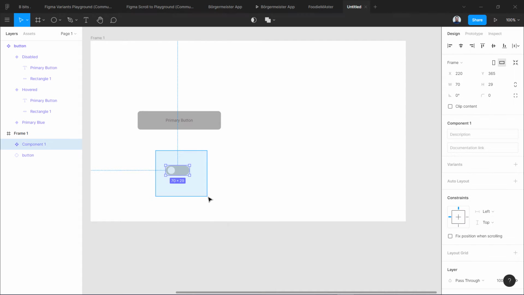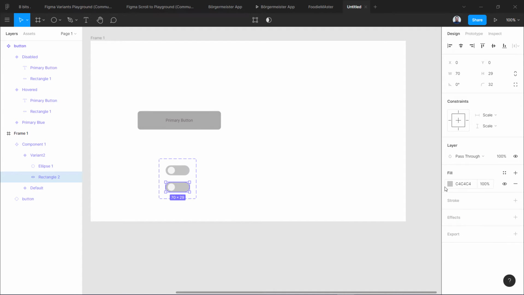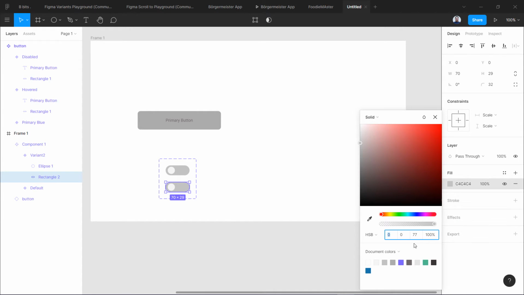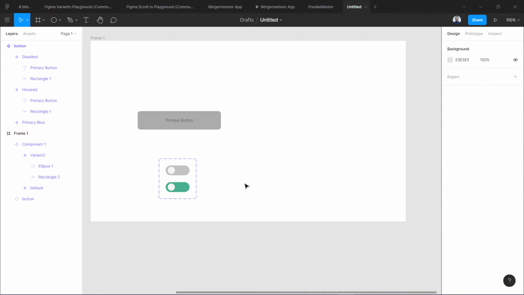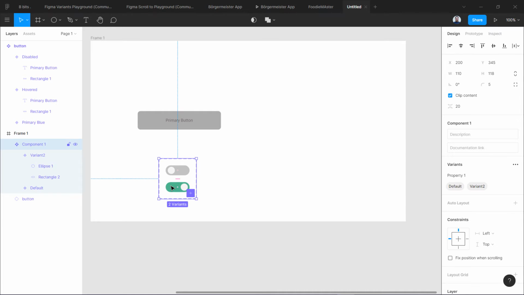Once we have the component, we have to create its variant. I'm going to click over here, and here we have another variant. Let's double click and go inside this variant, change its color to green, and let's move this over here on this side like this. So this is going to be our other variant. So for the property, I'm going to select over here checked.